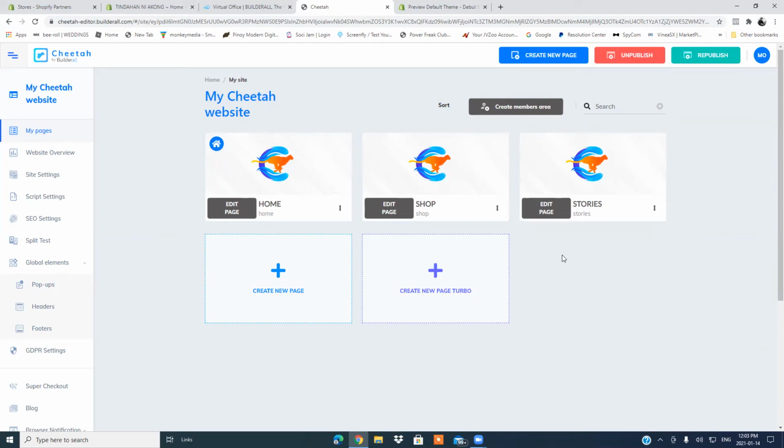What does that mean? It means when creating a website, you need to have a structure first. So basically, this is the same method that you're going to use when you are creating a sales funnel, a webinar, a sales funnel, and all types of website. So that is what this basically is. Okay, so building up the structure first. So we've got home, we've got shop, we've got stories.